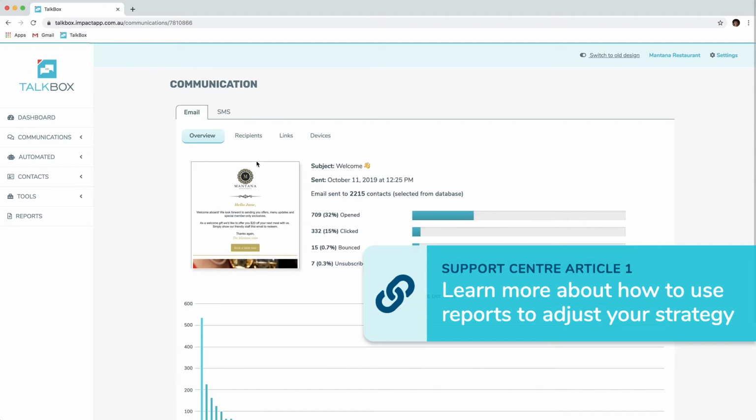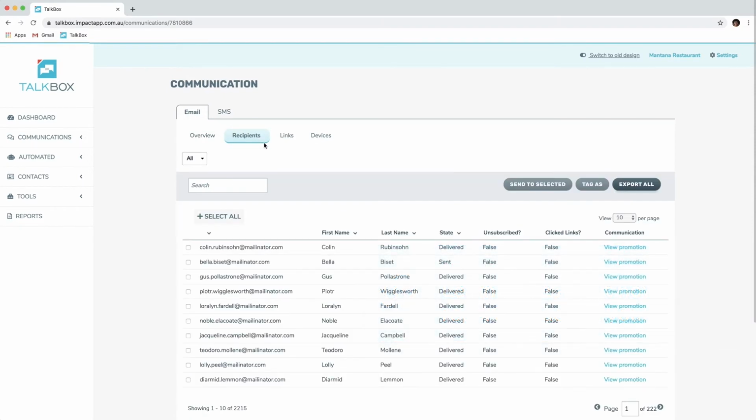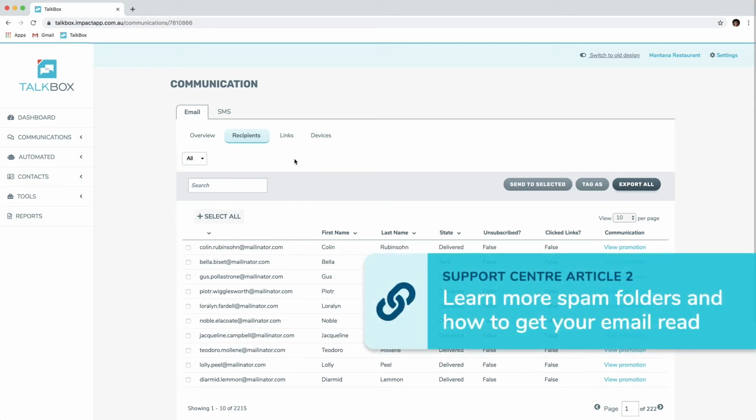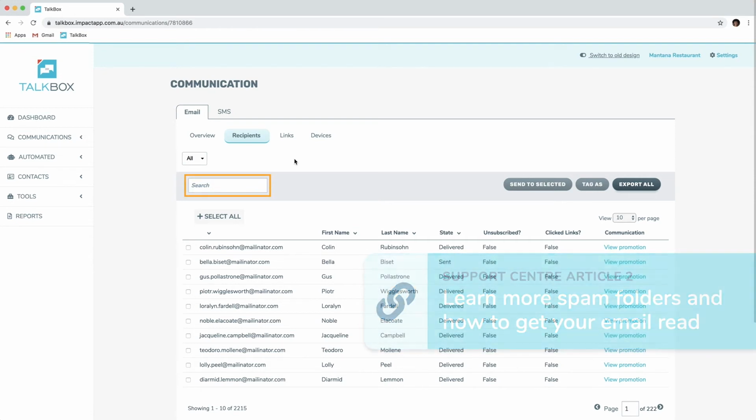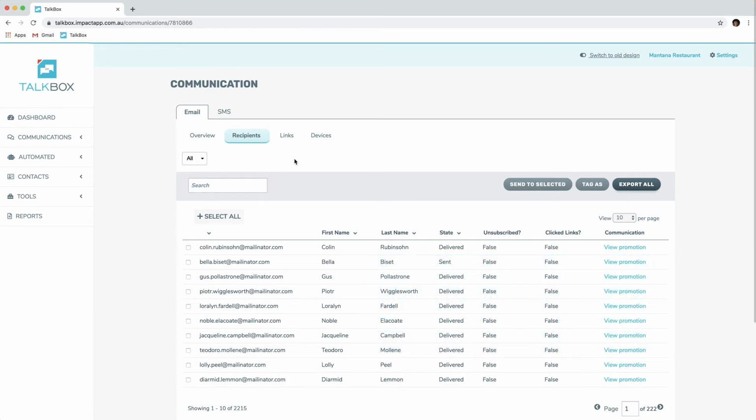The Recipients tab shows a list of all the contacts you have sent the communication to, and a summary of their contact profile. Here, you can also see the status of the email and if the contact clicked any links. Clicking the View Promotion link will show you the unique flyer sent to the contact. The search bar at the top can be used to find individual contacts. The drop-down allows you to filter contacts based on a metric, such as clicked or unopened.